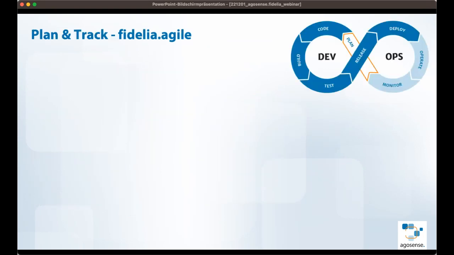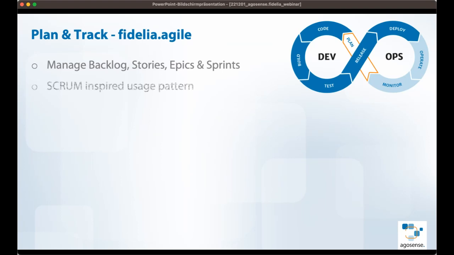So going through the DevOps cycle, in the planning phase we see Fidelia Agile, the component where you can manage all your backlog, your stories, epics, sprints, so do all the development planning, so to say, and also your requirements management documents in this component.